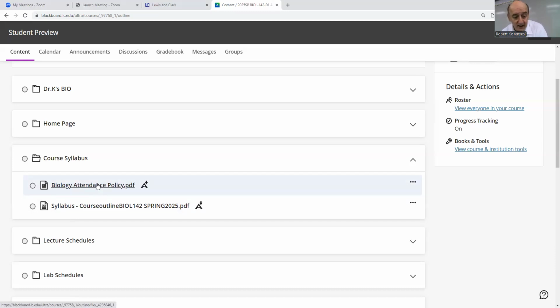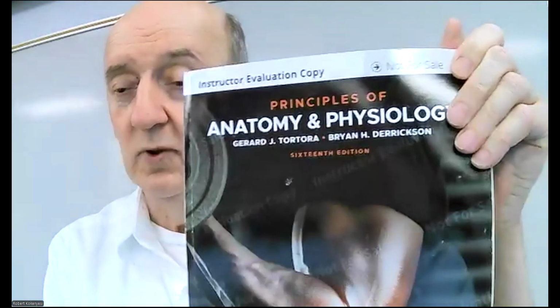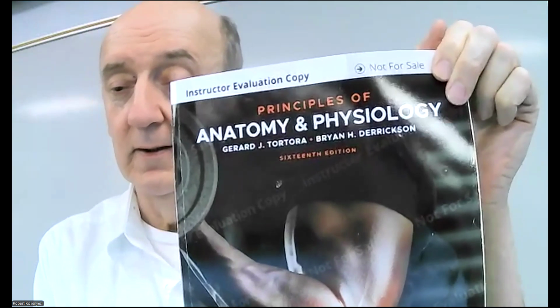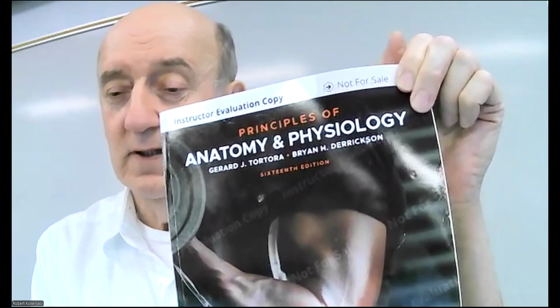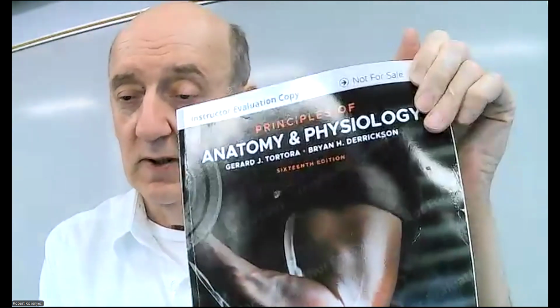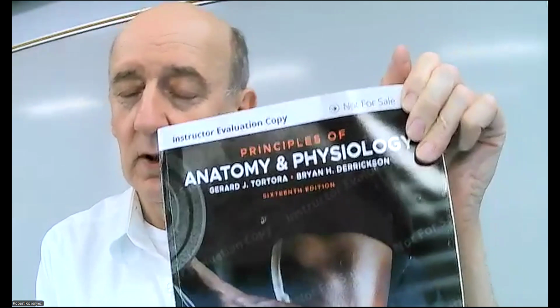Within the syllabus, without clicking in there, I do want to show you the textbook and lab manual. So let me see if I can go out of sharing here just for a minute. This is the latest edition of the textbook, Tortora Derrickson, Principles of Anatomy and Physiology. I believe 16th is the latest. So this is one required material.